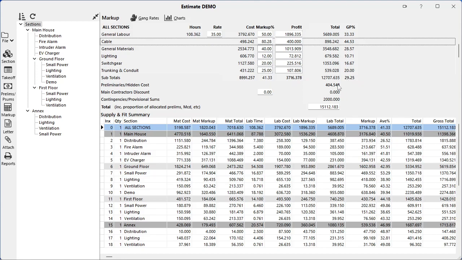The next row along shows our preliminaries, our hidden costs, which are going to be buried in the unit rates. Next line down, if we've got a main contractor involved, we can set the 1/39th in there for main contractors. Then we have contingency provisional sums. There's that £2,000 we added in, and giving us a grand total at the bottom.